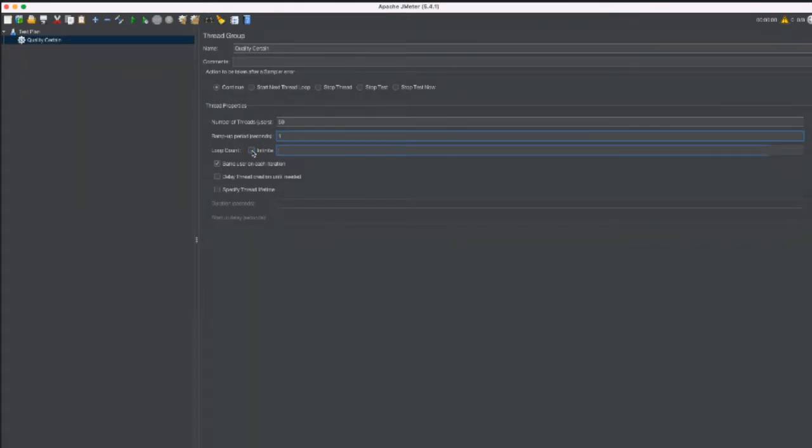But we don't have to run an infinite test, so you can just put that you want the test to run once. And then we have same users on each iteration, delay thread creation until needed, specify the thread lifetime and so on. We don't really need much here. We can always leave it as the default setting.